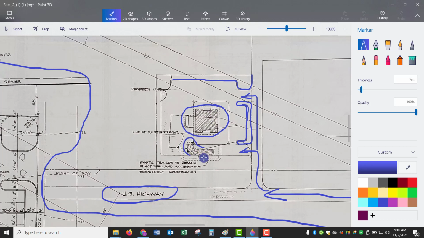There's something right here, and it tells us that this is an existing trailer to remain functional and accessible through our construction. So that means that it's not a permanent building, and it will be taken out once construction has ended. You have this line here. It tells us that it's a property line, and then this right here is the line of existing pavement.